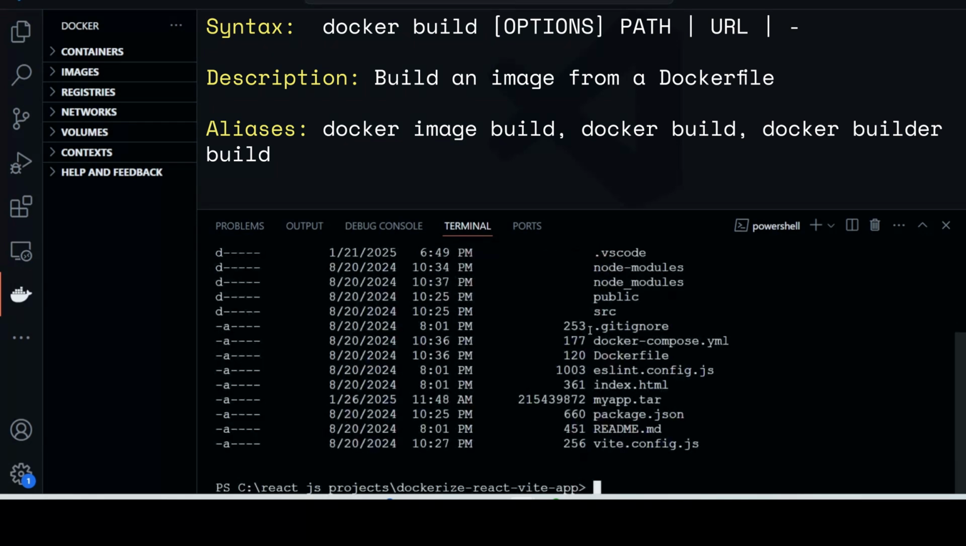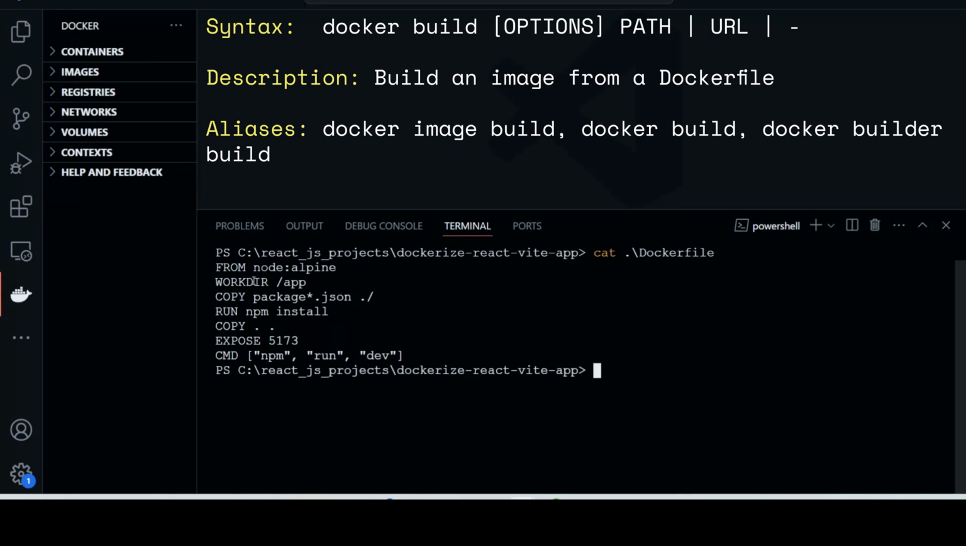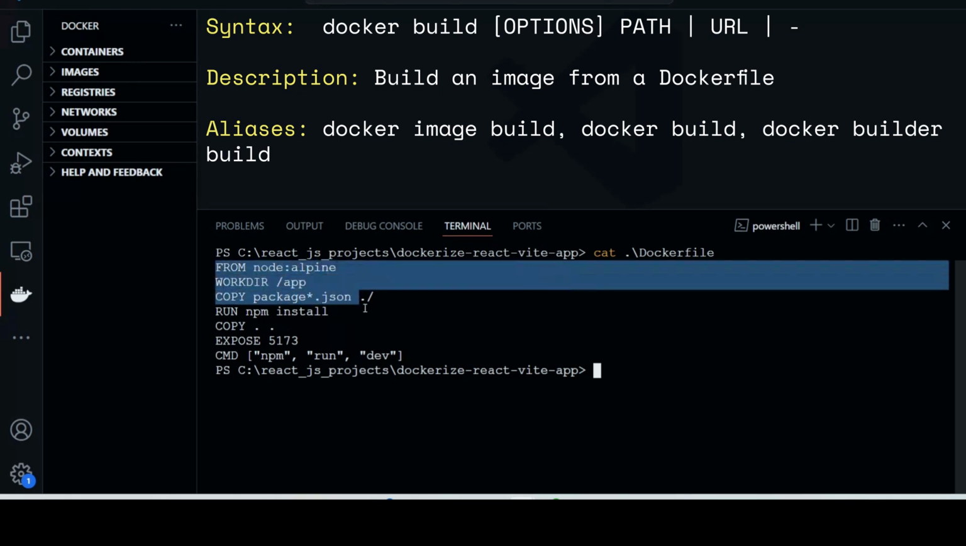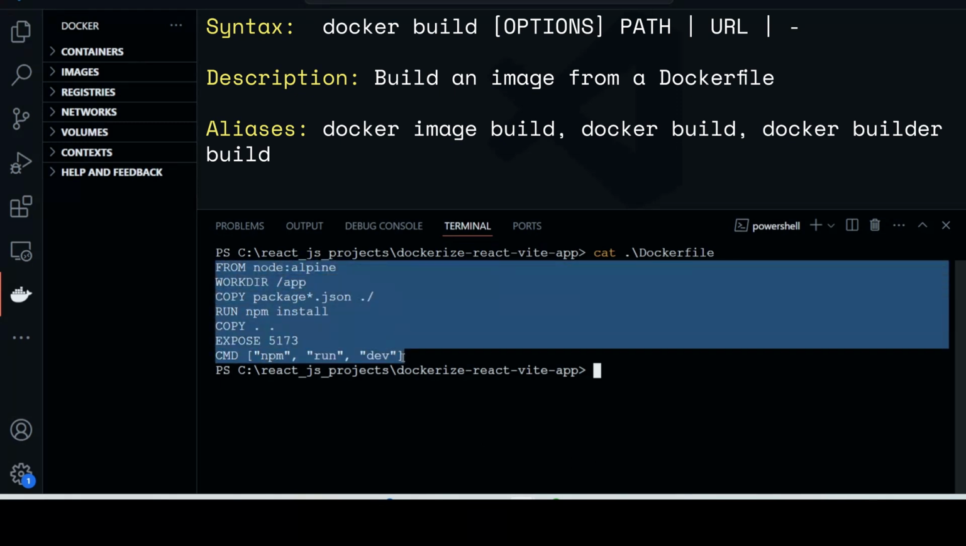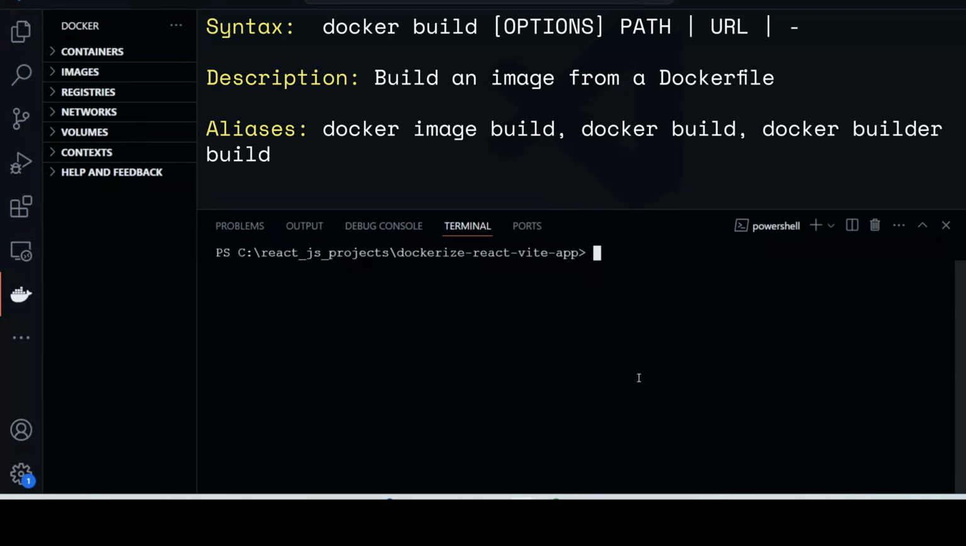I have already created a Docker file. This is the Docker file which I have created. Now let me show you what exactly the Docker file contains. You see here, this Docker file contains 7 instructions that tell Docker how to build image. Now let's see how to build image from a Docker file using Docker build command.